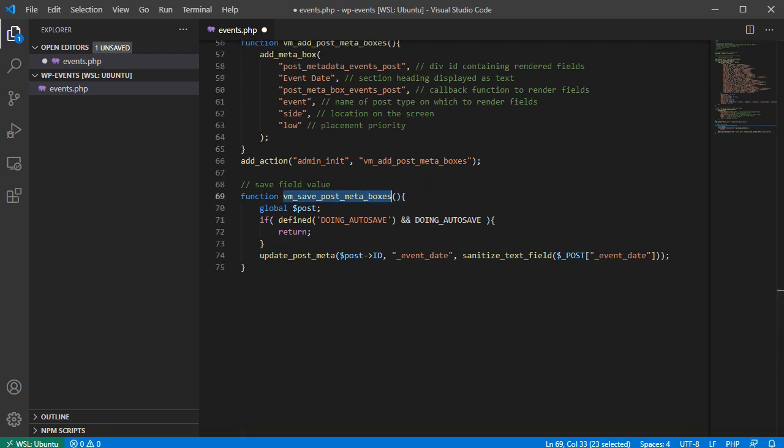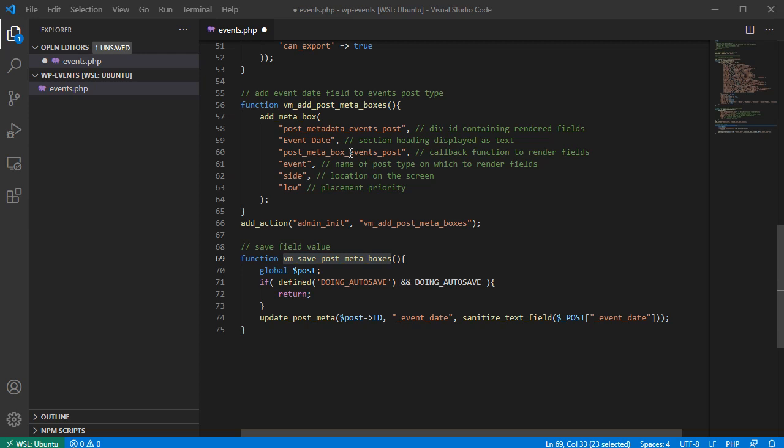Now this function I'm gonna call this, let's see, this function needs to match this function from here. This is the callback function to render fields.